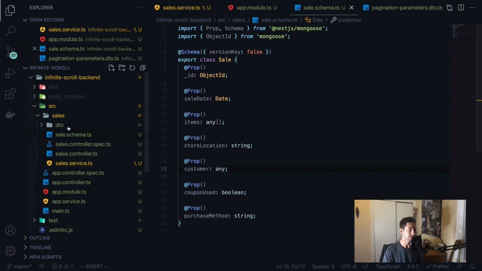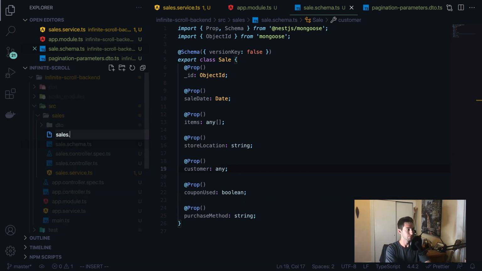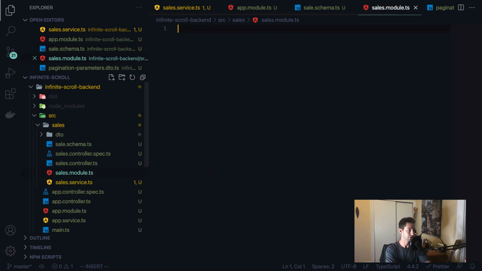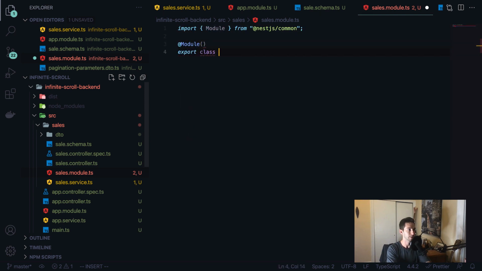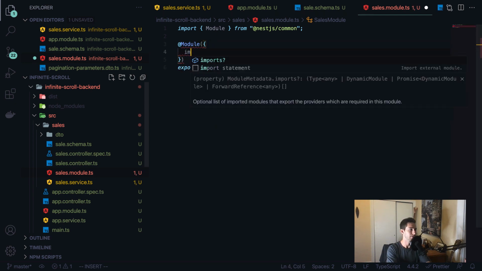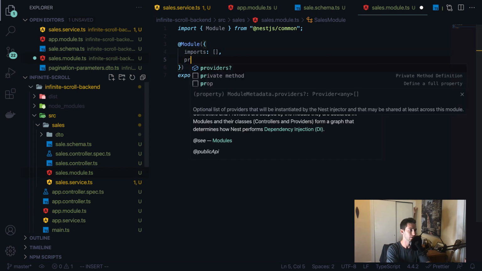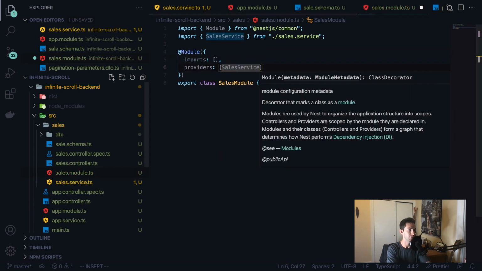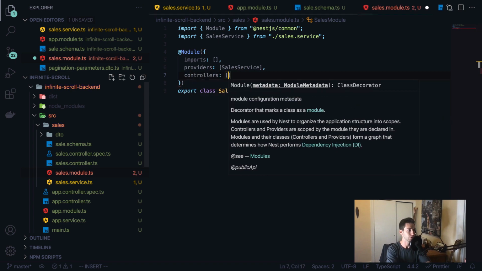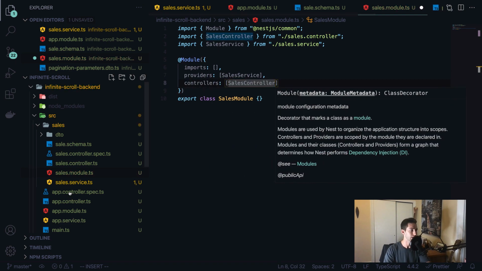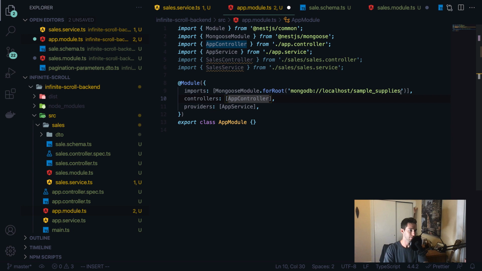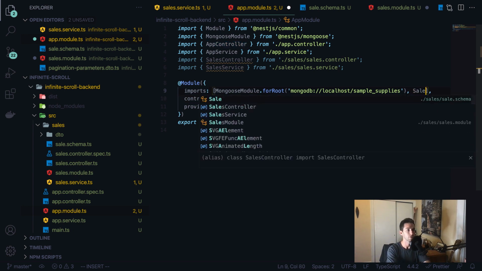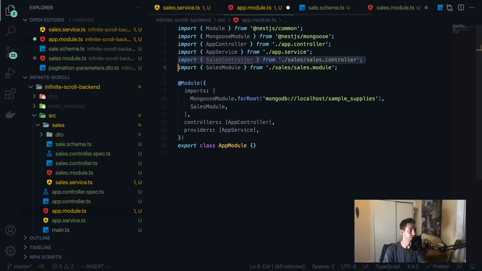So now that we've added the sales schema, I'll go ahead and create a sales module, which is what we should really be doing here in order to keep things a bit cleaner and to separate things out. So we'll have a class called SalesModule, and we'll add the imports array, no imports yet, and then we'll move our providers array over. So we have the sales service and the controllers, we have the sales controller here. So now in our app module, instead of declaring those there, we can remove these, and then in the imports array, we will import the sales module. So go ahead and clean that up a bit.